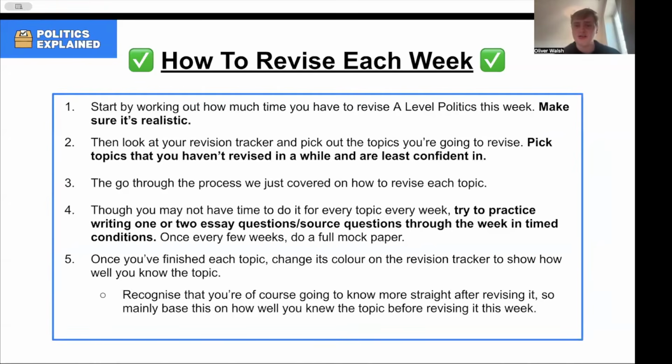I'd then look at my revision tracker and pick out the topics that I'm going to revise. So I pick out the topics that I revised the longest ago and the topics that I'm least confident at, effectively. And that's going to make sure that over time, you're going to revise everything and be confident in everything. I then go through that process we just covered.